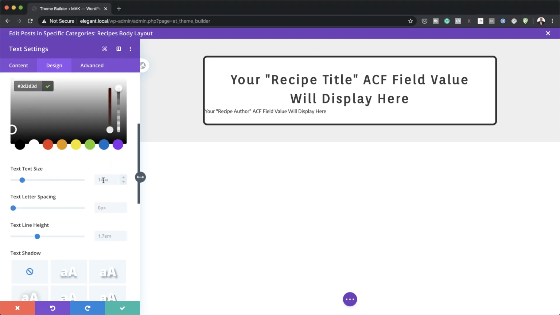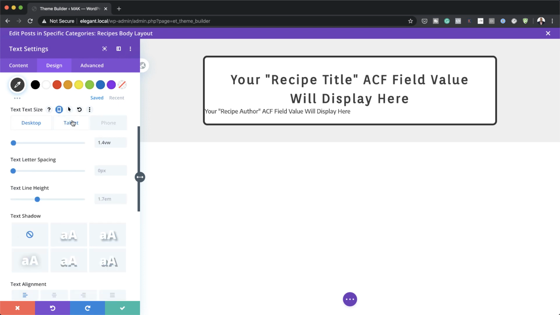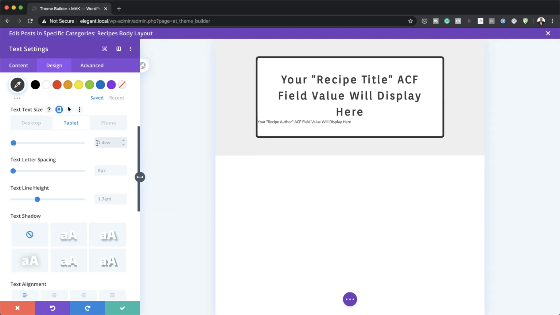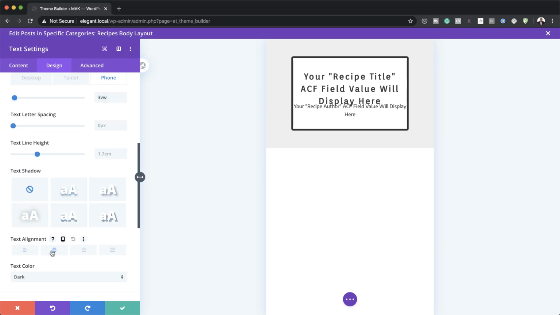All right, so the next thing we need to do here is to add our text size. So I'm going to set this to 1.4 VW. Now we're also going to go in here and set our tablet. And for our tablet, it's going to be 2.4. And for the phone, it's going to be 3 VW. Now, as you can see, things don't look really nice over here. So let's go ahead and center this.